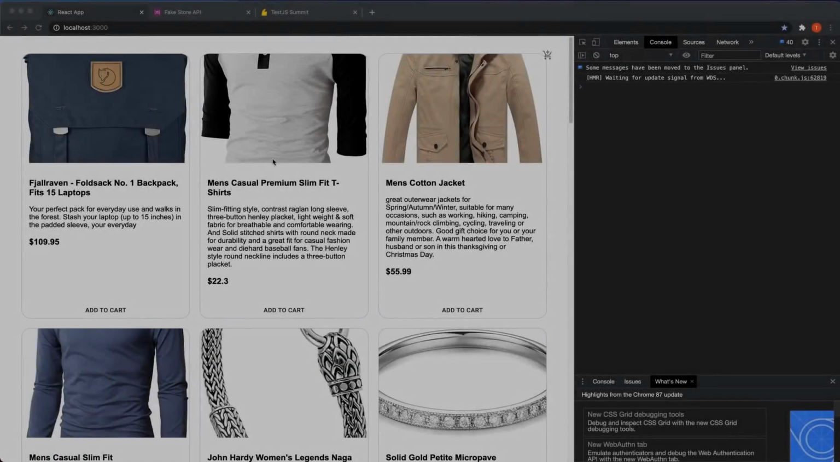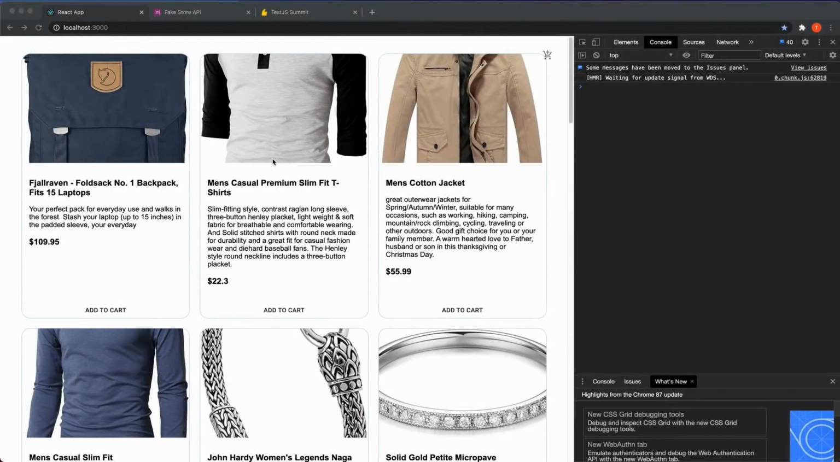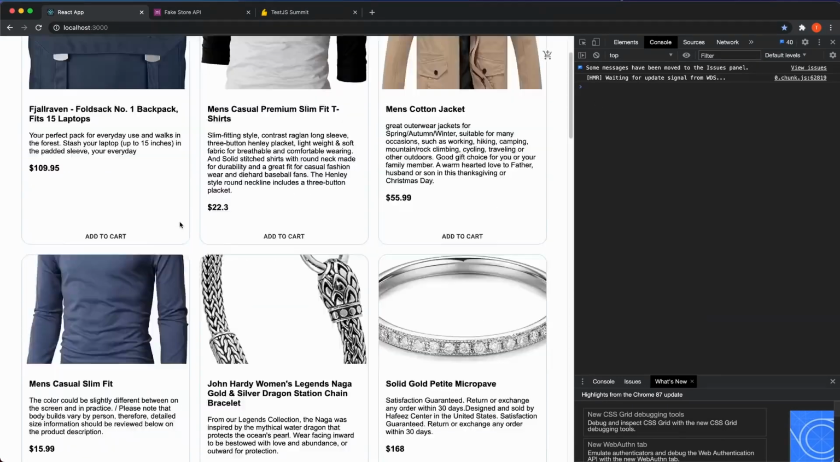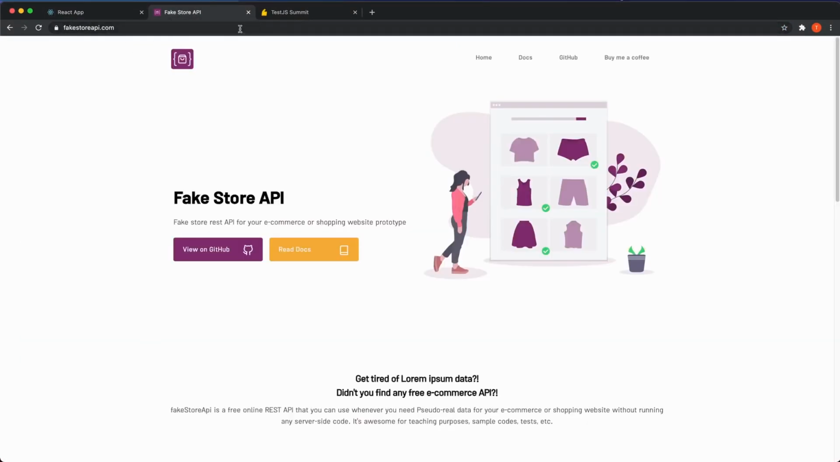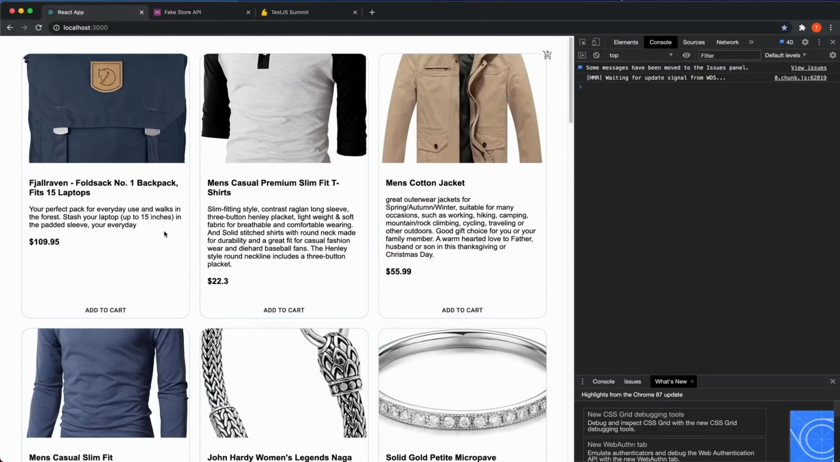So let's get started. Hey, what's up? In this video, we're going to create a cool little, maybe not that cool, but a little web shop with a cart. So it's going to look something like this because I found this fake store API where we can get some data to create this little store. So that's what I'm using here.